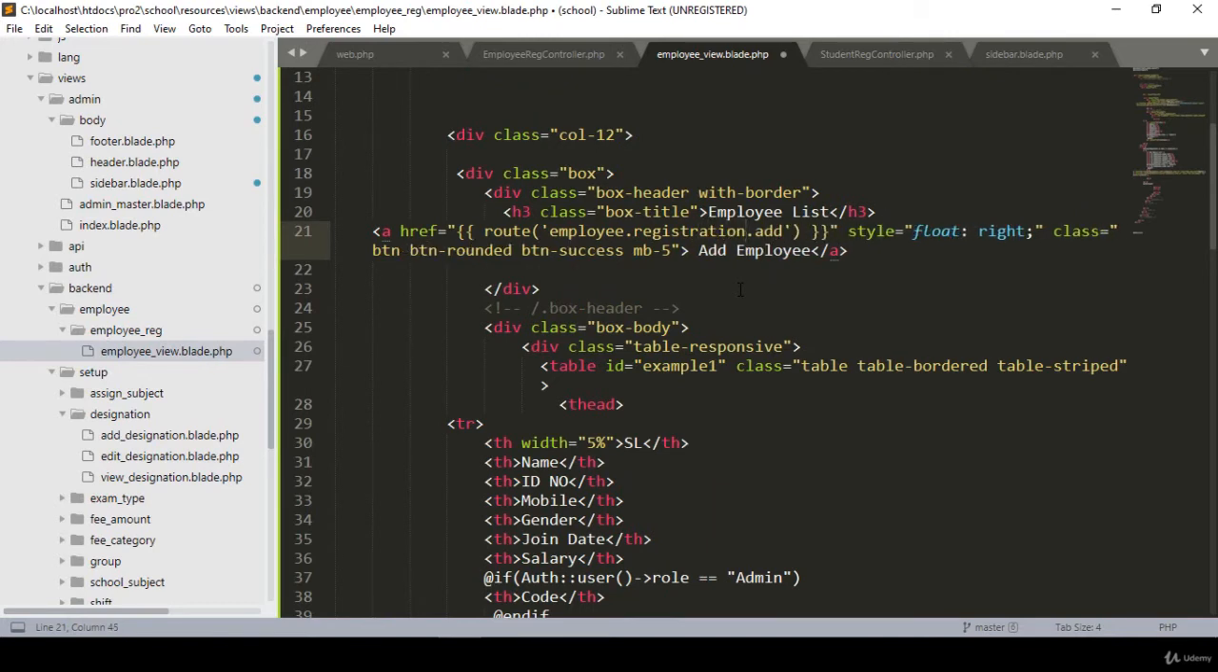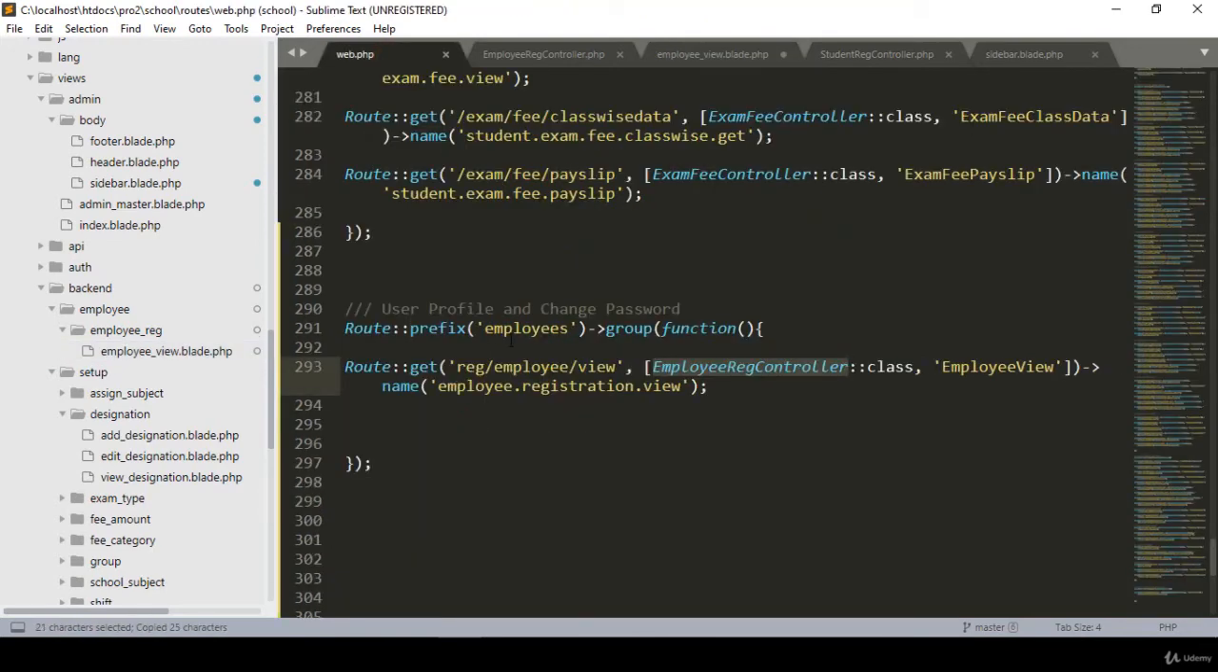Okay, employee.registration, and then add. So now that will be our route. I copy it, and now go to our web route. Into the web route, better I copy another one.